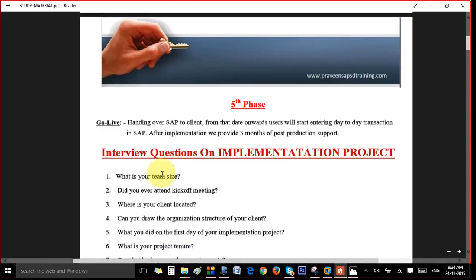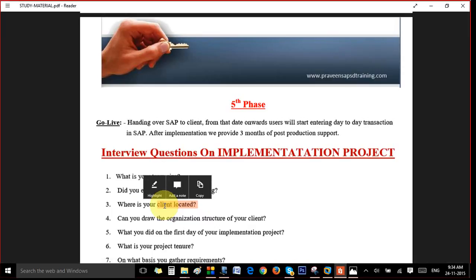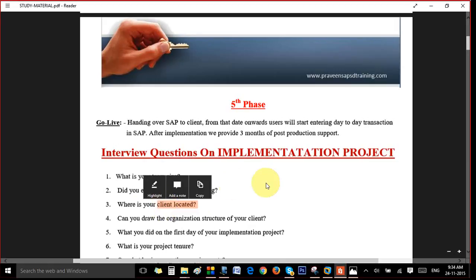Okay. As we discussed, what is your team size? Did you attend your kickoff meeting? Okay. Where is your client located? Do you remember where your client is located? Yeah, one was in Kolkata and one was in Delhi. That's the mistake you make.